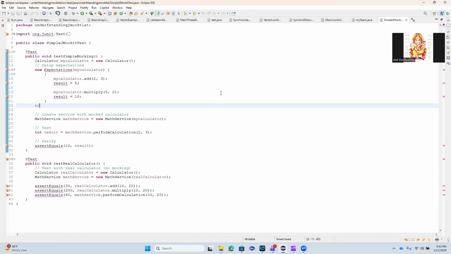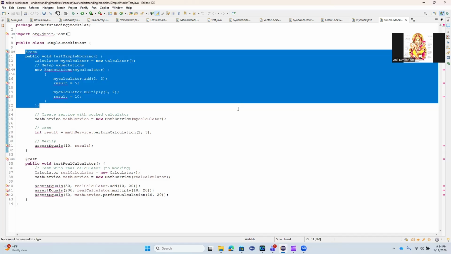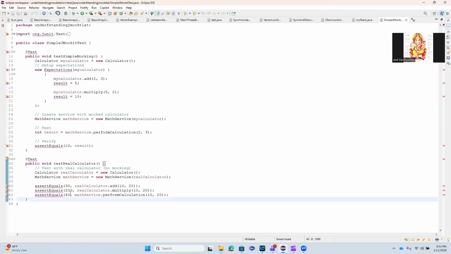But as you know, we can test JMockit not only using new Expectations, but also you can use MockUp. So we will try a second approach where we use another test with MockUp.